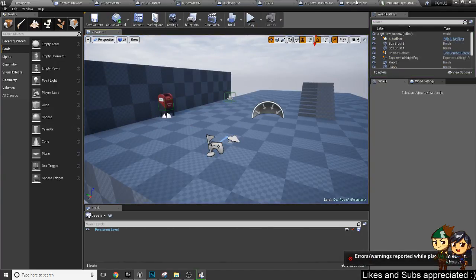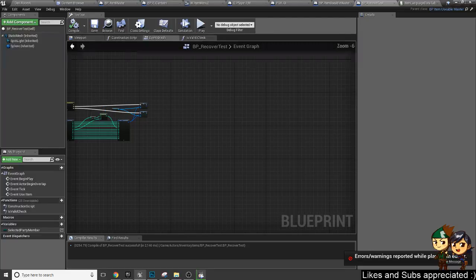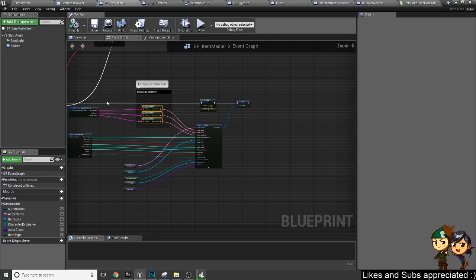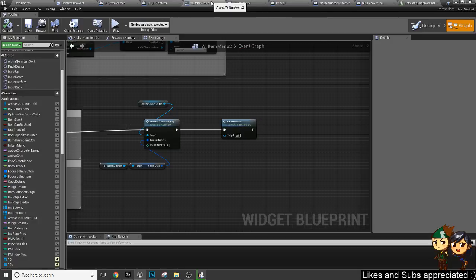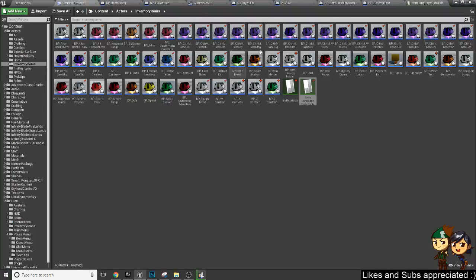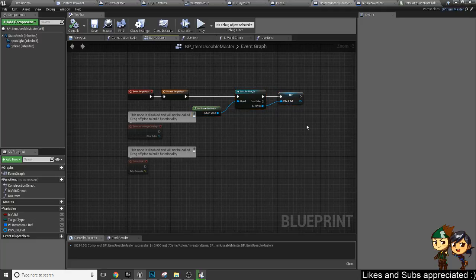Okay. So we kind of got the skeleton of what's working. It's on this recover test actor. We kind of have to do some boring work here with regards to all our other items. The recovery items are going to have to be a child class of the items usable, I think. So we're gonna have to delete some actors, clean some up. That's probably boring work I don't want to do on stream.